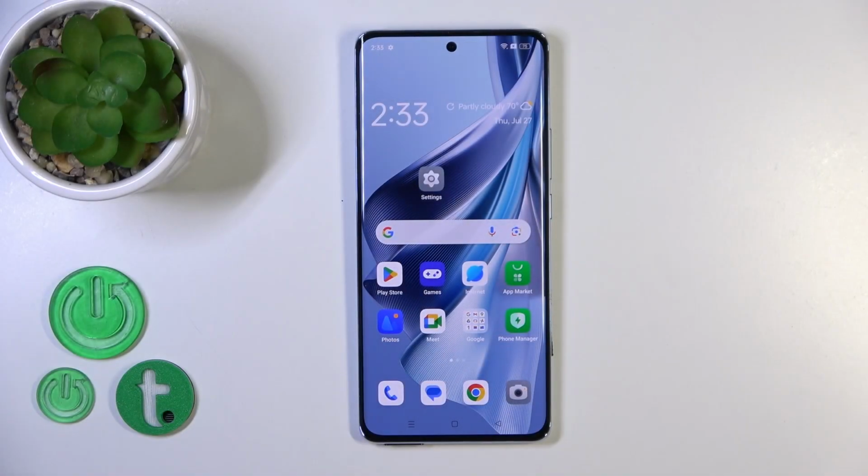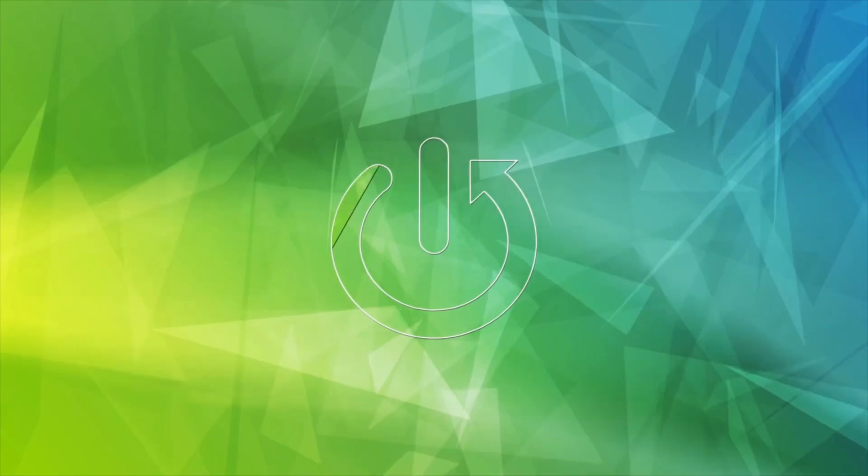Hi, today in front of me is the OPPO Reno 10 and I'll show you how to change icon shape with the Icon Changer app on this device.